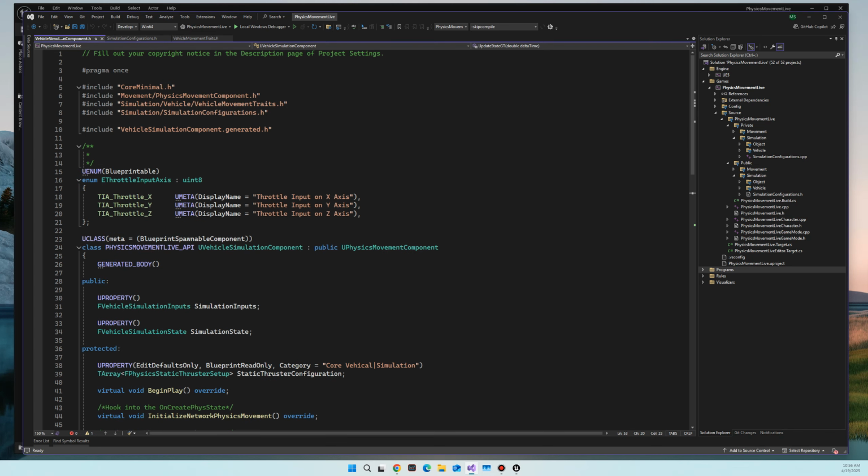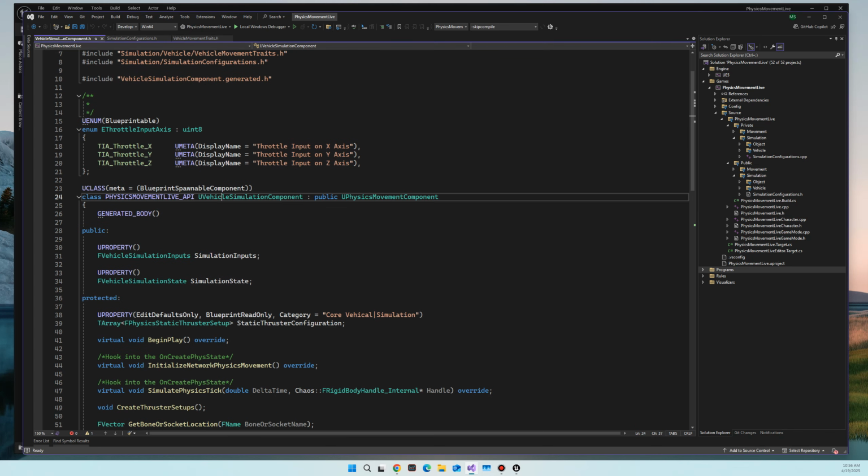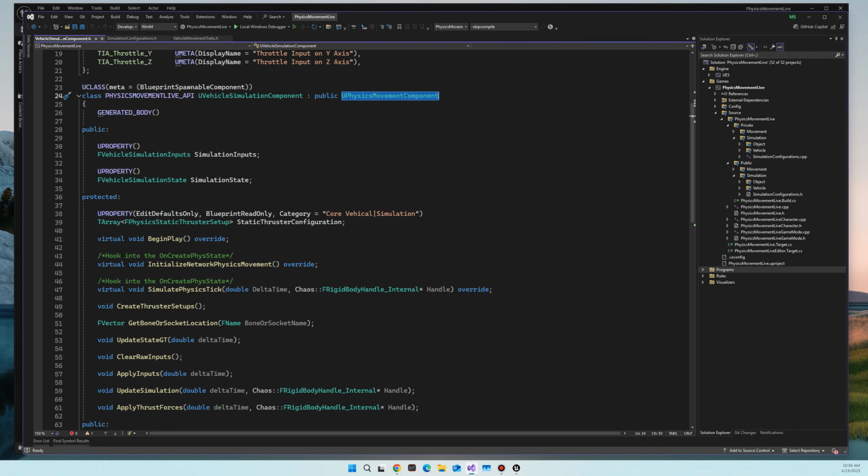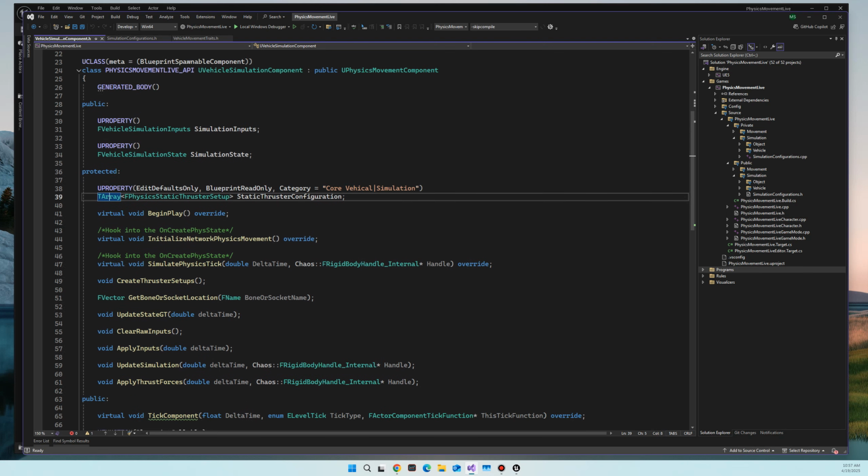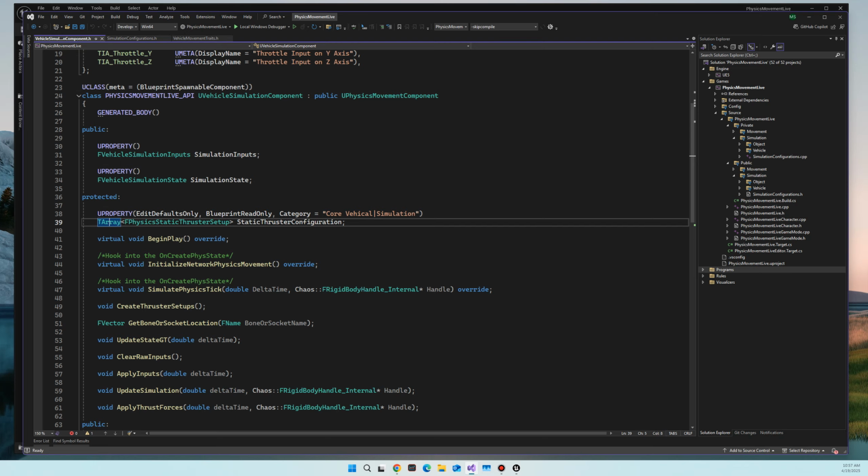And then once all that was done, we moved over to our vehicle simulation component that we created, and that is being derived off the physics movement component over here. And as you can see, we've set that static thruster configuration. So here it is, and we're setting it up as an array so we can have multiple of these points on a vehicle, and we can configure it so that we can move this vehicle in any direction we want through the use of these static thruster configurations.